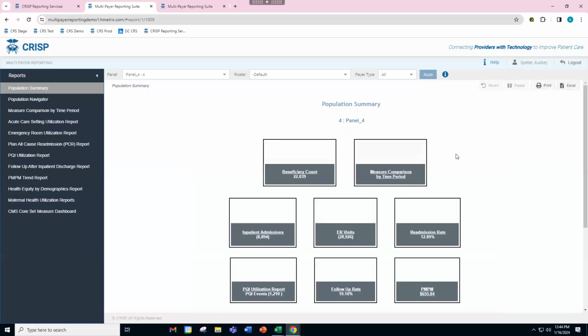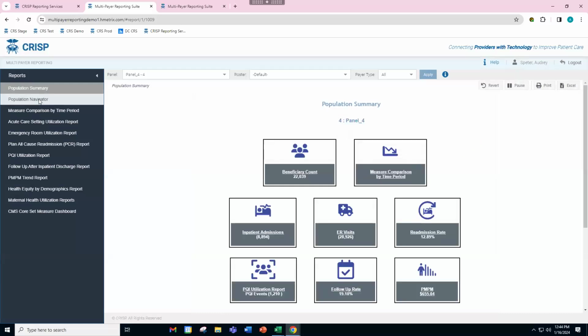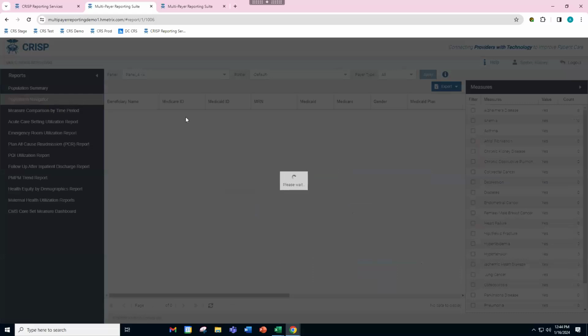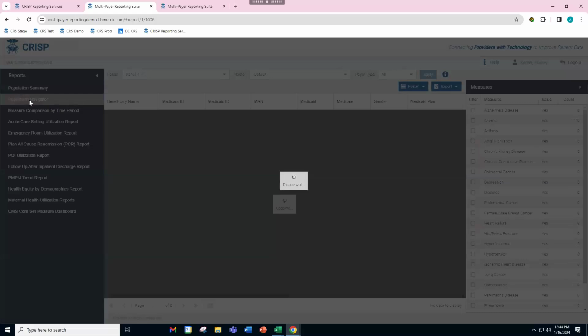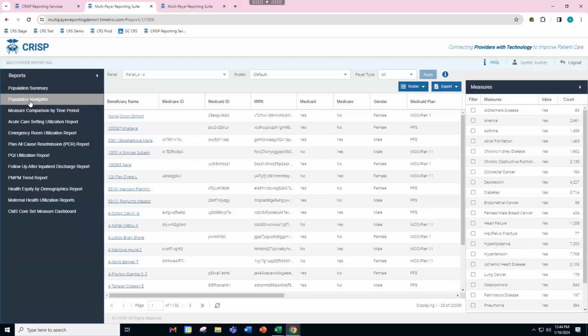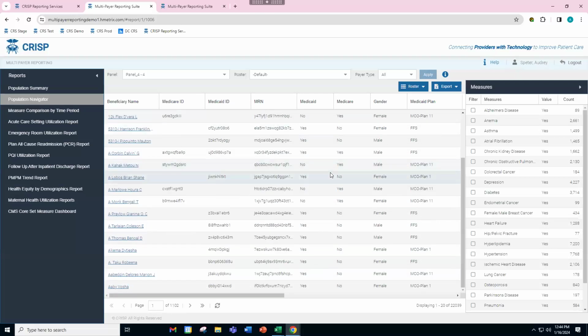And now let's get into some functionality. So the first thing I want to show you is our population navigator. I navigated to it from my left menu. You also could have used that beneficiary count widget that was in the middle of the screen. And this is beneficiary level information for everybody in my panel that met the criteria of my global filter. And you can see your control total of 22,039 patients. They're all represented here.